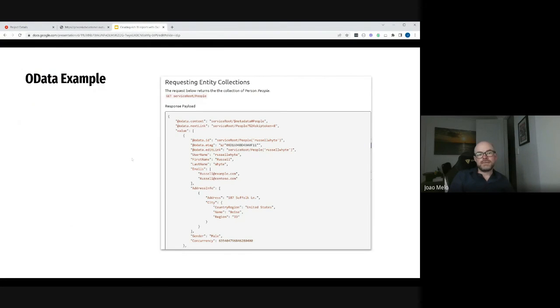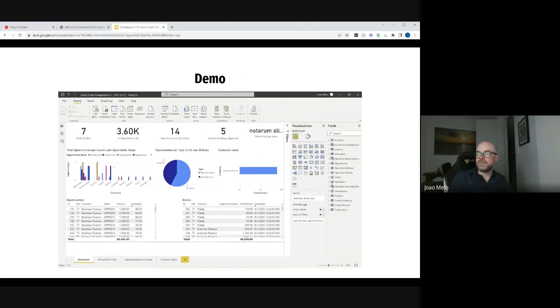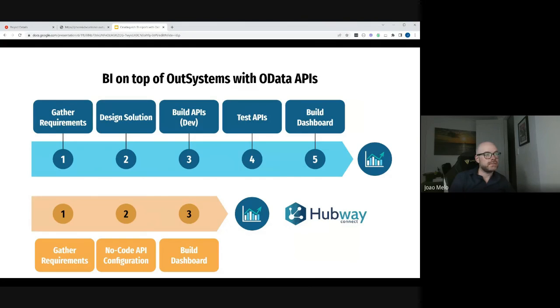That's the idea of the OData protocol. Hubway was built with the vision of bringing this support to OutSystems, to the OutSystems platform, to bring the support of OData, and to provide rich BI dashboards. That's the main use case, but it can also be explored for integration scenarios.